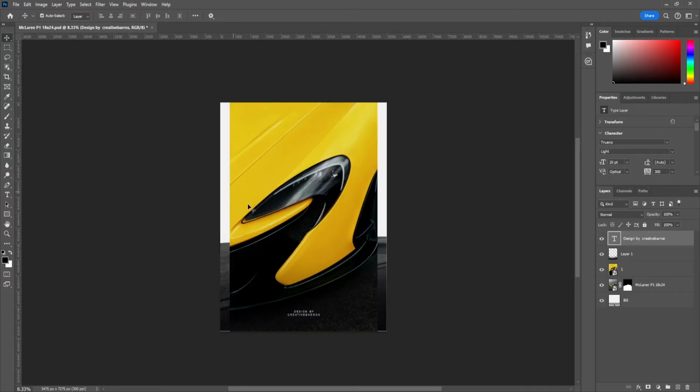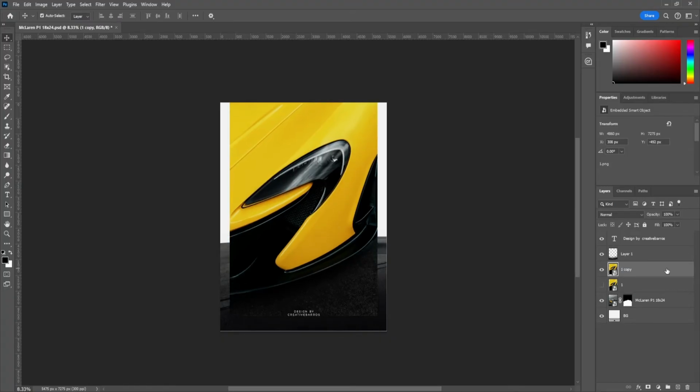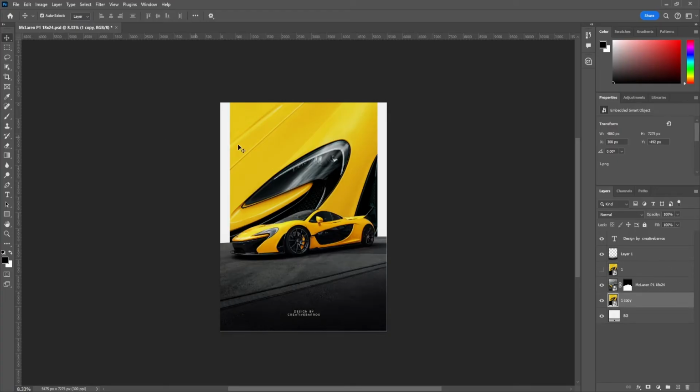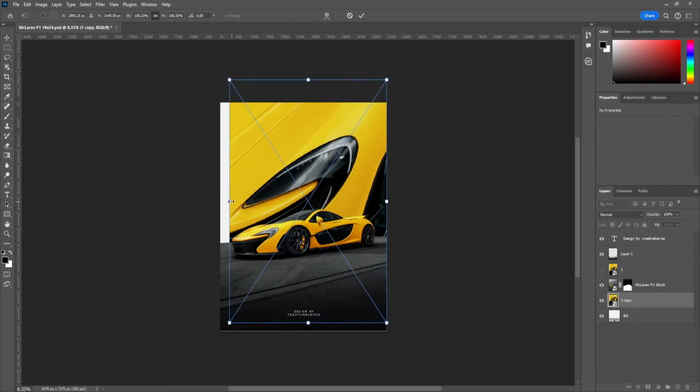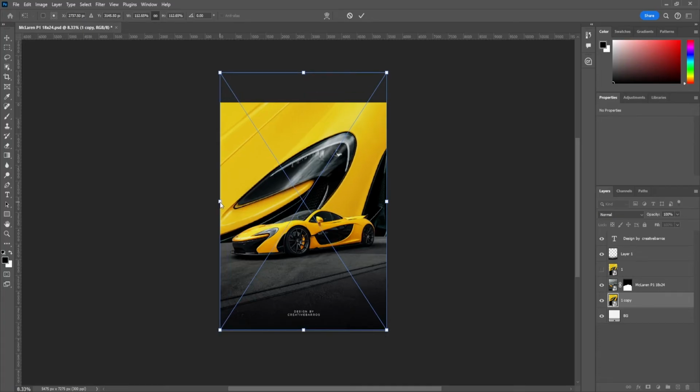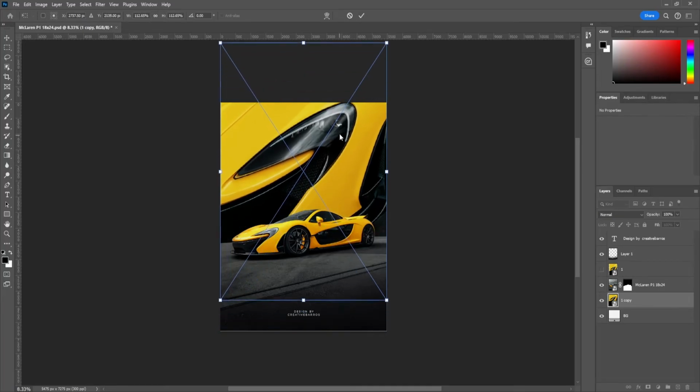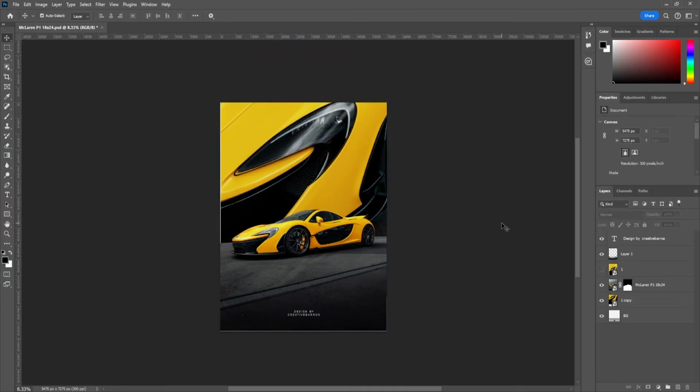On this design, I have one of these. Basically, I duplicate it with Control J, hide the other one, and I set this one behind the car. That way I see it like this. And I press Control T, and now I can transform it. And I basically set it wherever I want to set it. Looks good. I like it there.